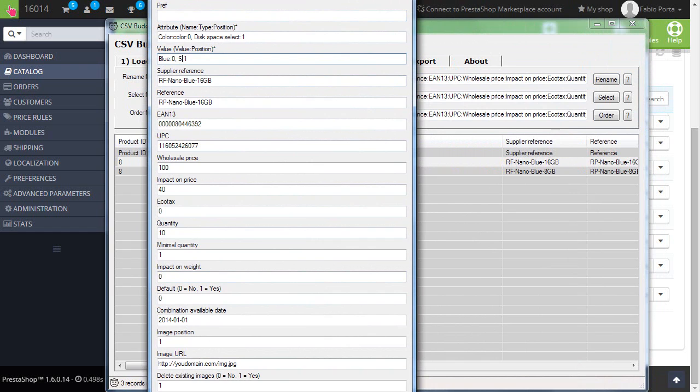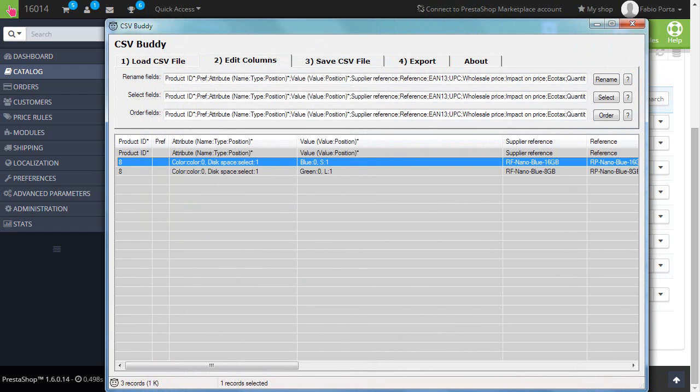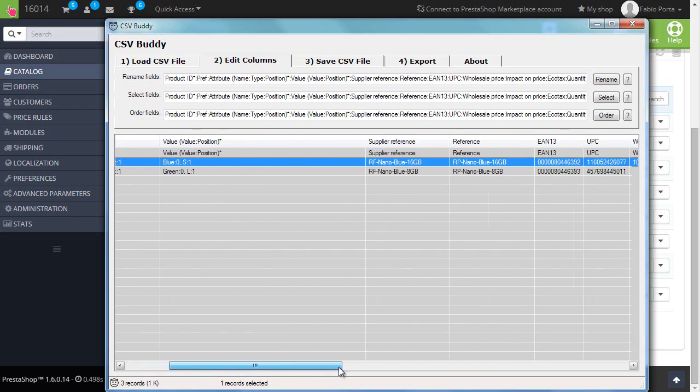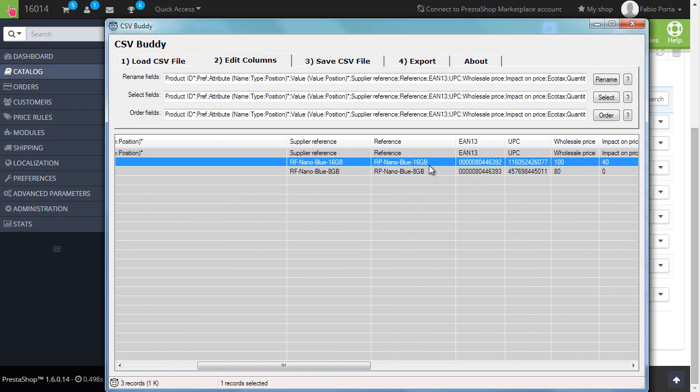So, save. Next up, supplier reference. Well, this is not exactly fundamental, but reference, the other one, is, because this is the field that will be used as unique identifier to modify existing combinations. So, if you already have a size L green, you might want to change its details by leaving this field as it is. Otherwise, again, change this one and new attribute combinations will be added.